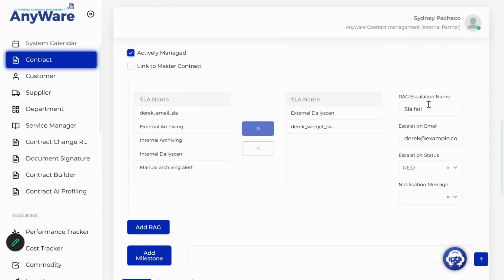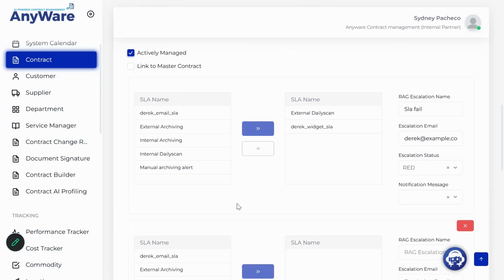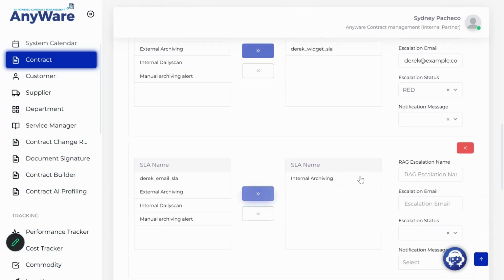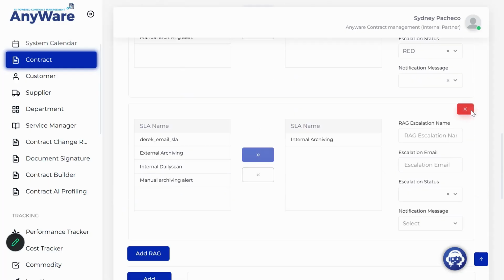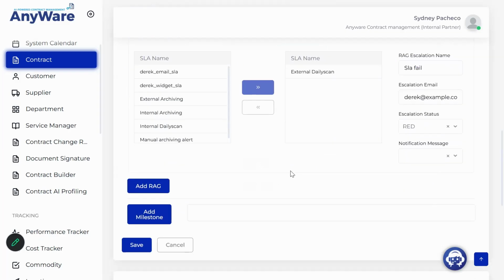And you would set the RAG escalation name, the email that it gets escalated to, and the status. So it could be red, amber, or green, depending on the urgency. And the notification message, you would just select from the pre-configured messages that the admin would have set. You can add more RAGs with different SLAs on and have different RAG escalation names depending on what you need. If you decide you don't want a specific SLA to be bolted onto a RAG, you can select it from the right-hand side and then press the back arrow.